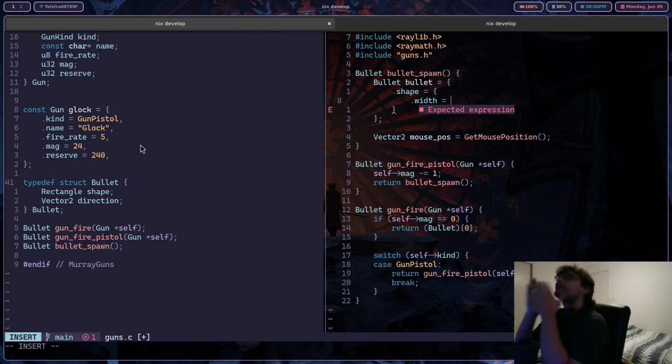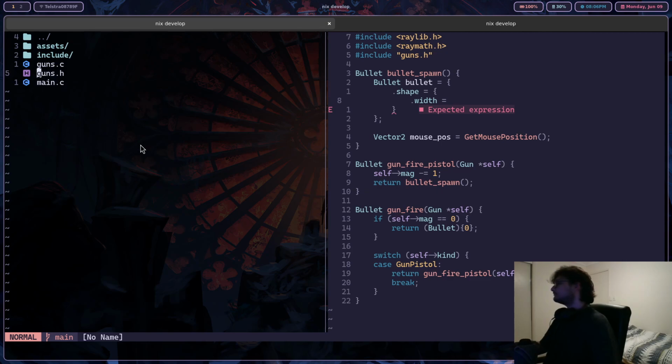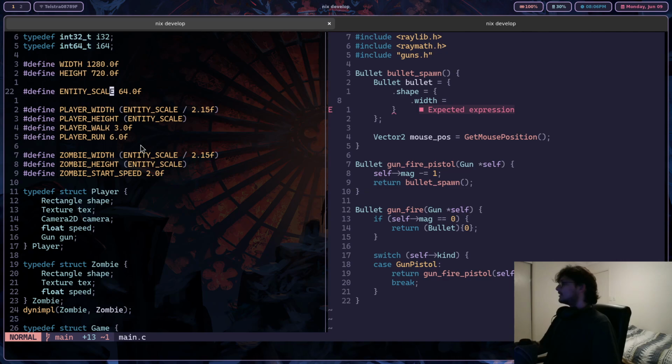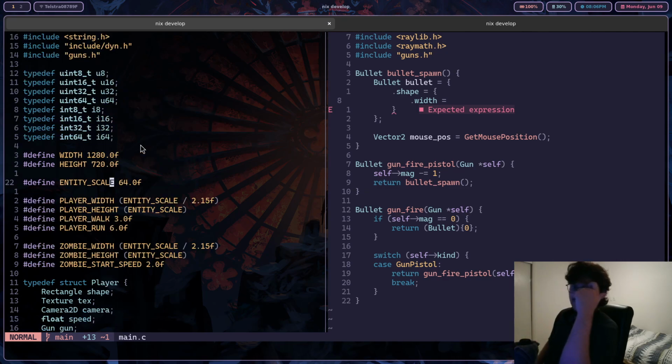Let me think. Sorry. What's like the default width of this? What's our player width? We have an entity scale, and I kind of need that.